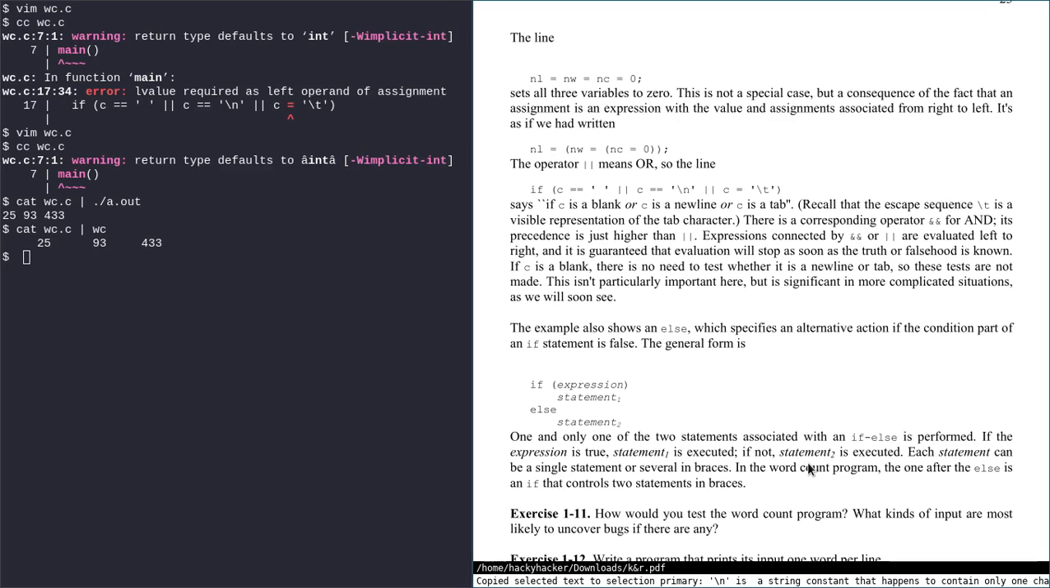The example also shows us an else, which specifies an alternative action if the condition part of an if statement is false. The general form is that one and only one of the two statements associated with an if-else is performed. If the expression is true, statement 1 is executed. If not, statement 2 is executed. Each statement can be a single statement or several in braces. In the word count program, the one after the else is an if that controls the two statements in braces.